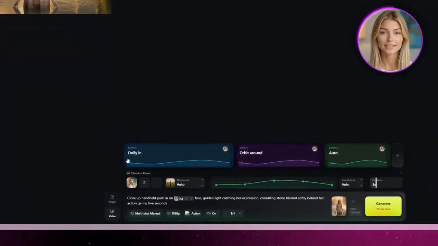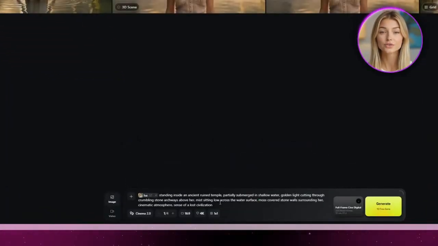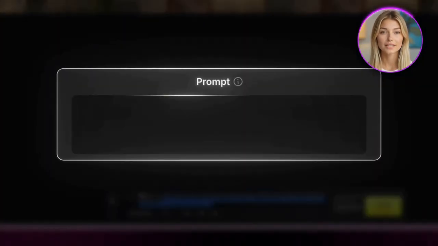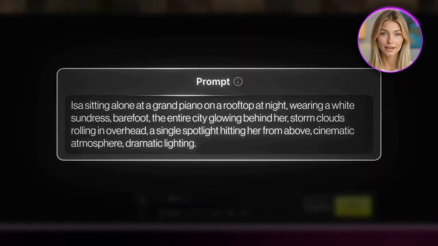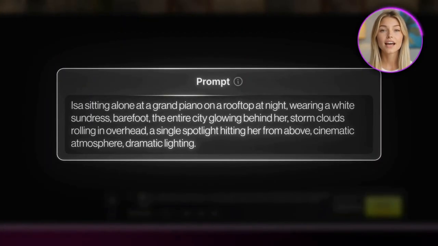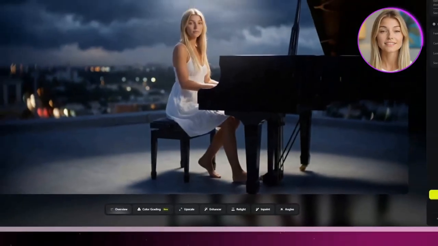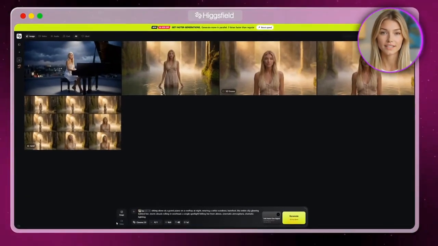Now I want to show you a completely different direction so you can see how much range this workflow actually has. I am going back into image mode to generate a brand new starting frame. This time I want myself sitting alone at a grand piano on a rooftop at night with the entire city glowing behind me. It's the same process as before, so I'll speed this up to follow along.